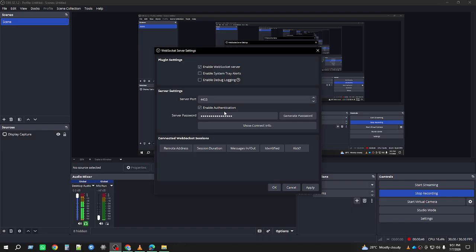To connect your phone to OBS Studio, you'll need your computer's local IP address. You can find it through your network settings or by using a command prompt or terminal, depending on your operating system. Just make sure your phone and computer are connected to the same Wi-Fi network.